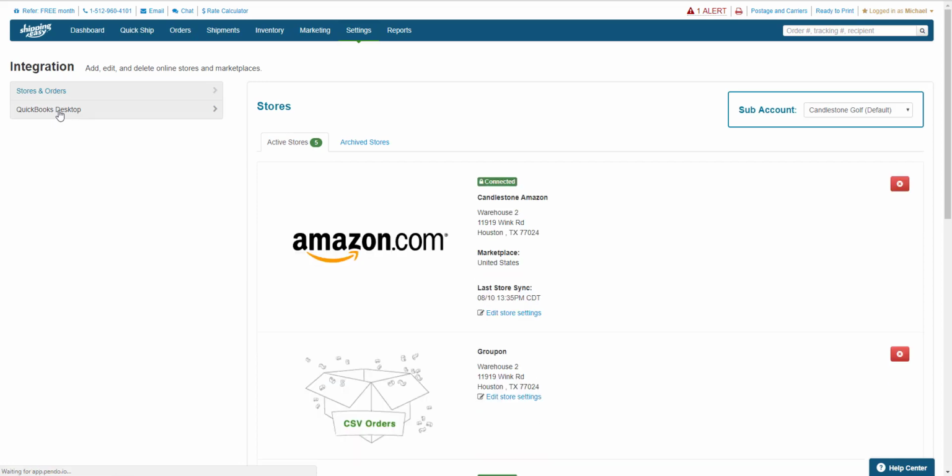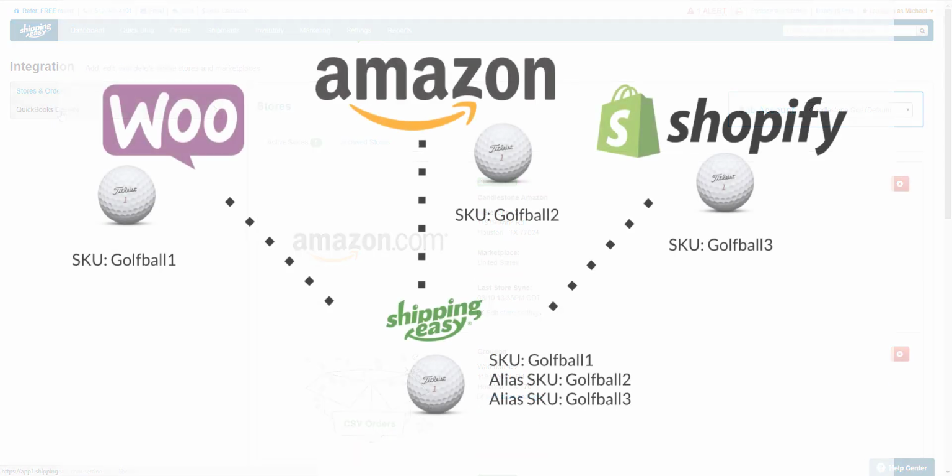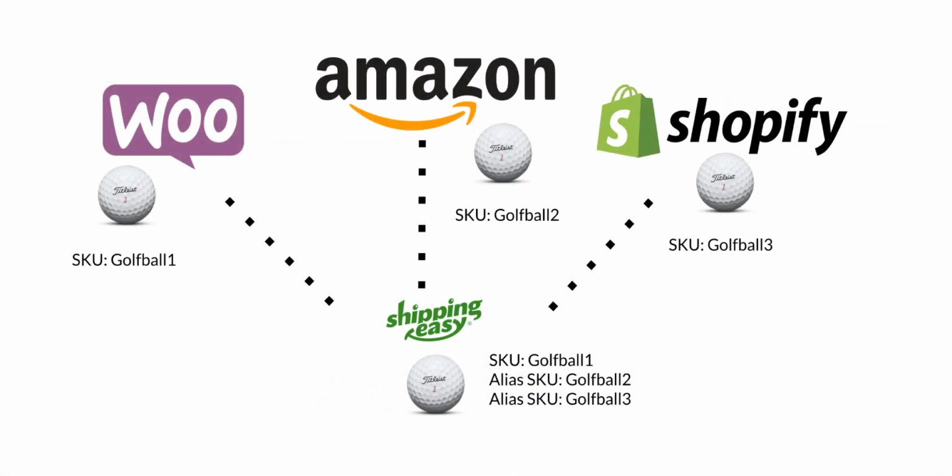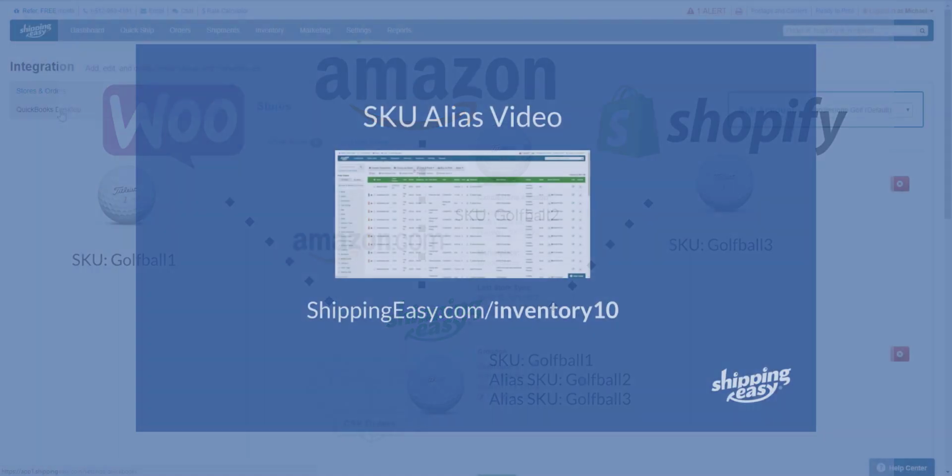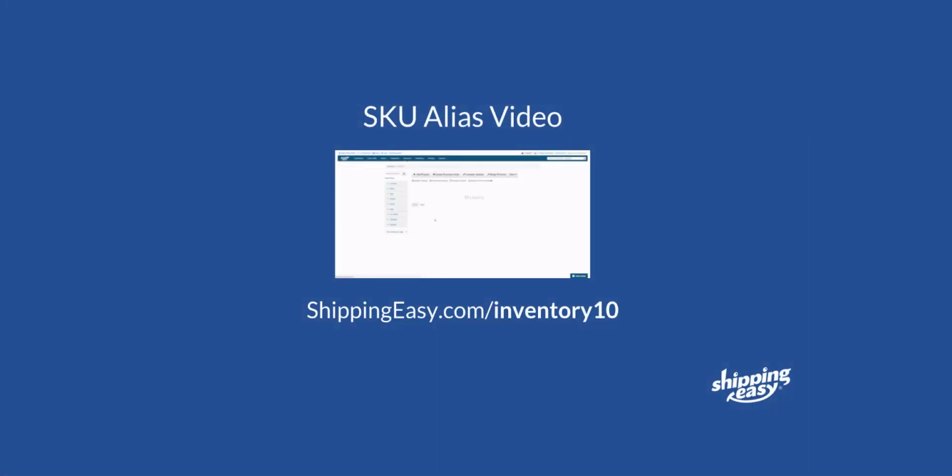But also keep in mind that if the same product is in both the ShippingEasy product catalog and listed on a store but with different SKUs in each, a link won't be created unless you create an alias between the two SKUs first. See our video on creating a SKU alias for more information on handling this scenario.